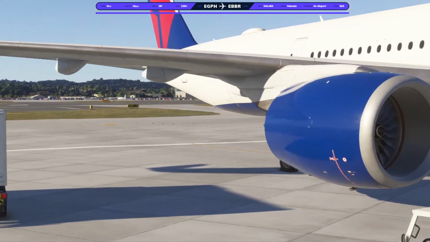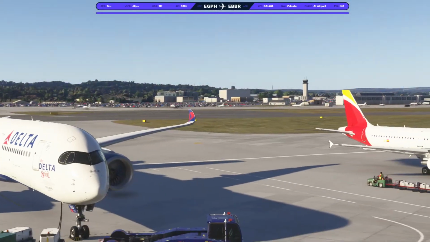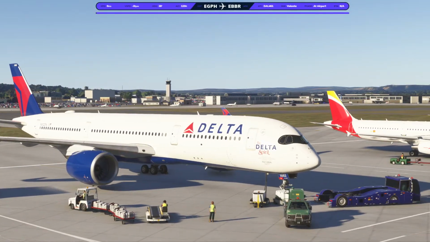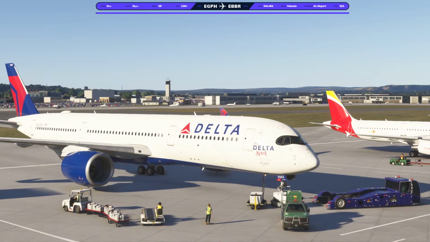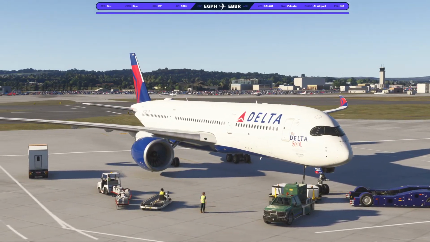We're currently in Edinburgh, and we're going to be going to Brussels. That's the plan of action. We've already loaded cargo, so we're going to get some stuff set up here in the aircraft.